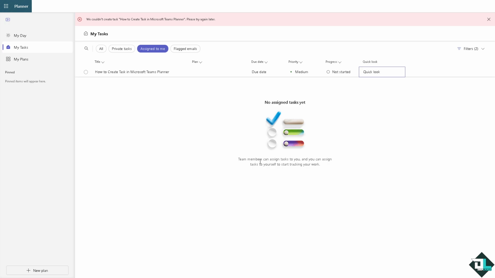Now, as you can see, team members can assign tasks to you, and you can assign tasks to yourself to start tracking your work. Once you're done with that, all you're going to do is click on save, all right? And basically, that's how you create a task here in Microsoft Teams Planner.